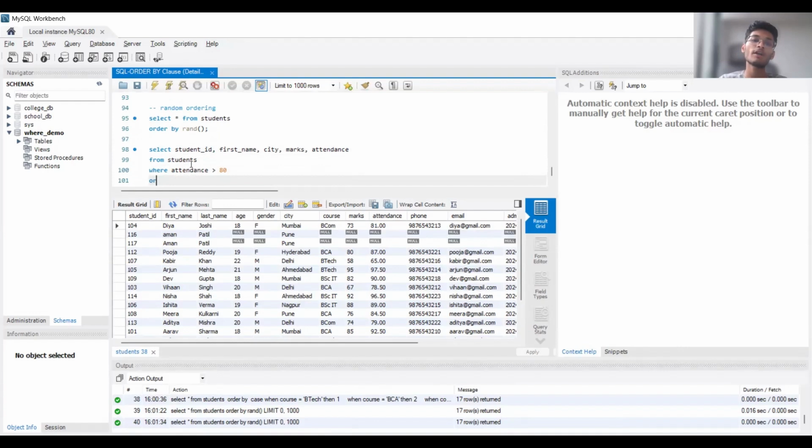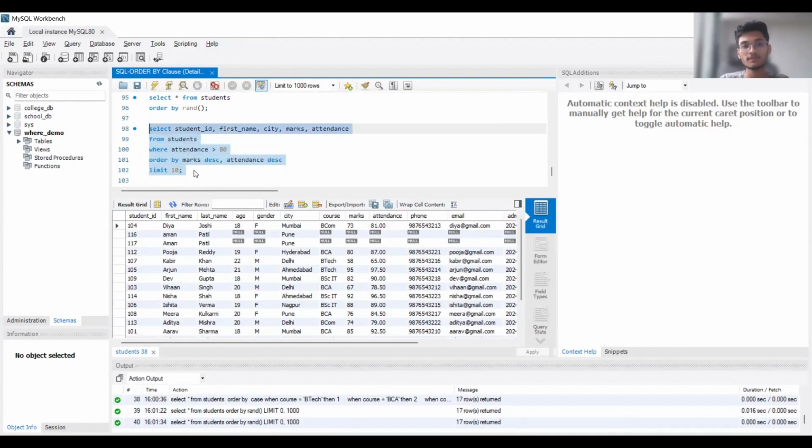And then I have to order by marks, let's say in descending order. Comma, also order by attendance in descending order. And I want the top 10 students. This is my query. I want the top 10 students who have attendance greater than 80, and order them by marks and attendance in descending order like this.